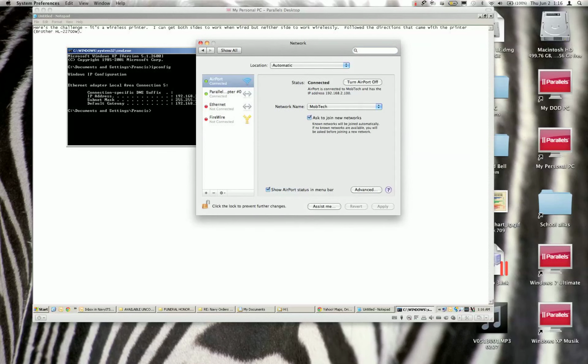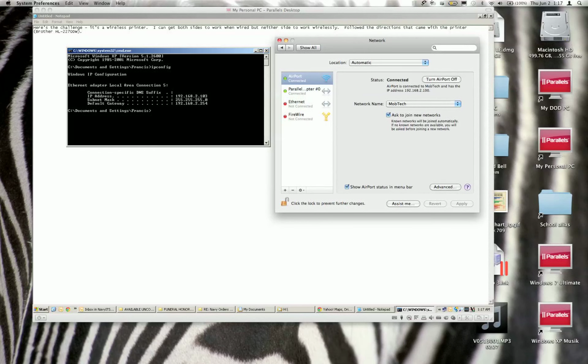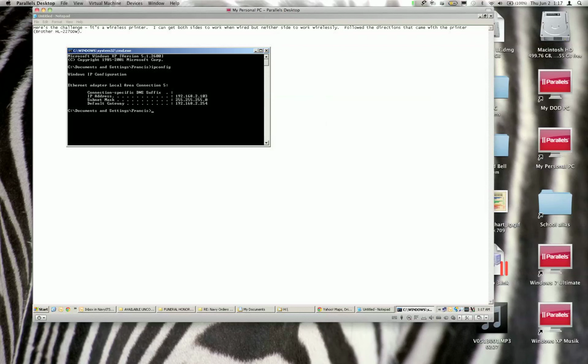All right, now my subnet is sitting on the 192.168.2 subnet. So right now my Airport is connected to 192.168.2.100 and then .103 on the virtual machine. So as you can see, they're sitting on the same exact subnet.